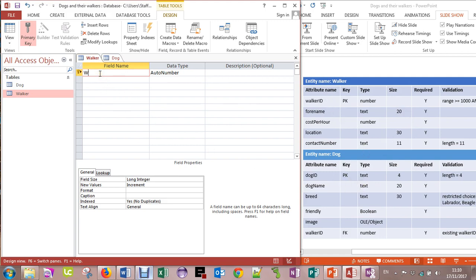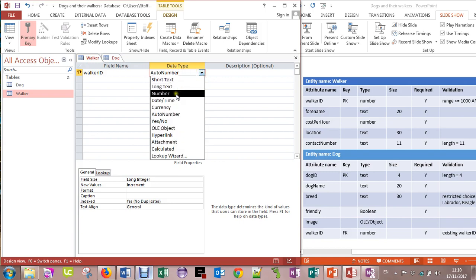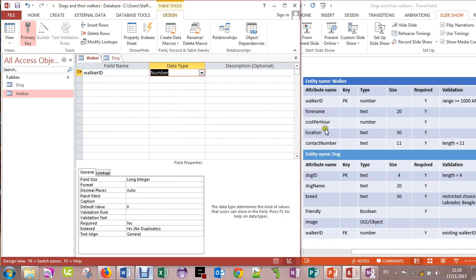So I'm going to put in walker ID. I'm going to click on here and choose from the drop-down list that it is number. So I'm working my way quite carefully across my data dictionary here. So primary key, that's this little key here, so that's okay, I've done that. I've said it's number. The next thing I want to do is to make sure that it's required. So I check down here and required is yes, so that's all right.